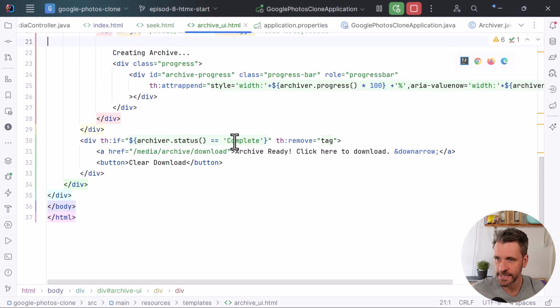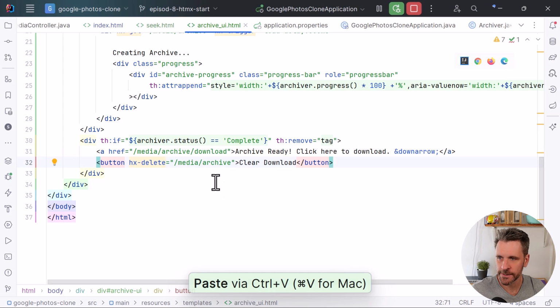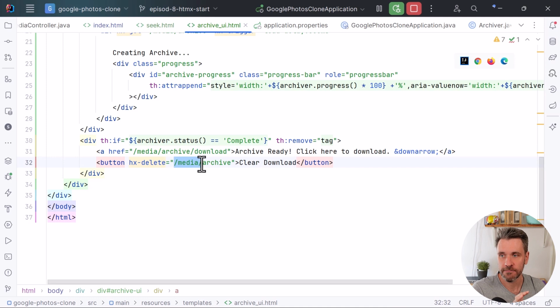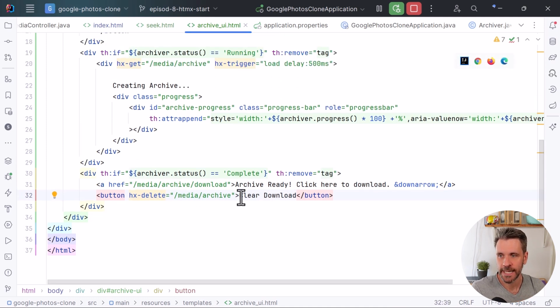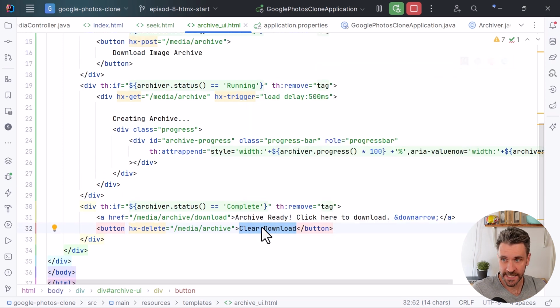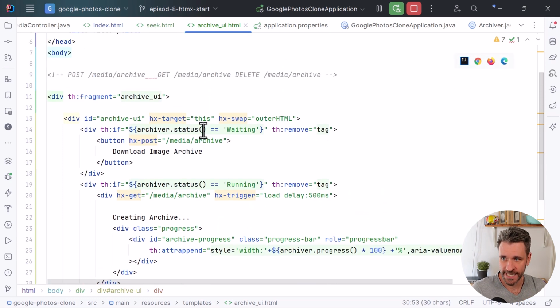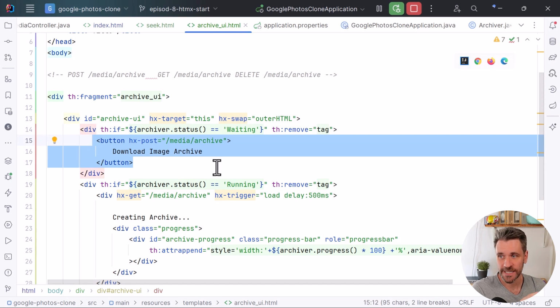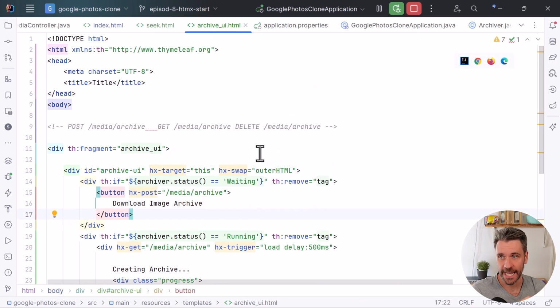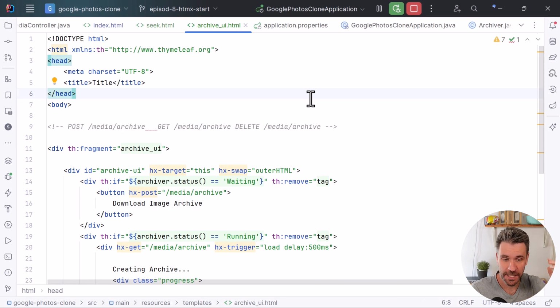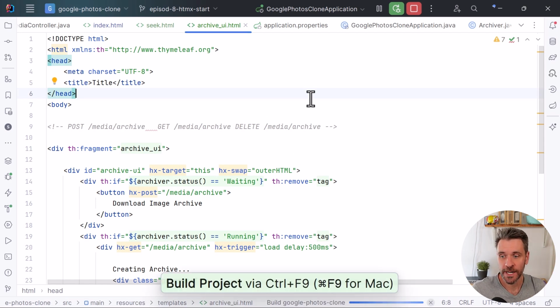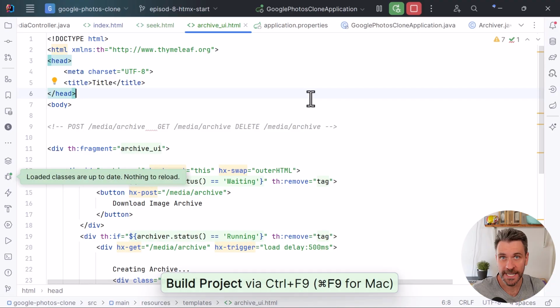Now, last but not least, if the status is complete, yes, we want to be able to click the download link. That should work, but the button should do something else. The button should issue an HTTP delete request to our media archive endpoint, and that should just clear the download. And then once the download is cleared, the status here is being reset and we should see our download image archive snippet again. Wow, that was a lot of state management in our head. I'll just try and see now if this is actually working.